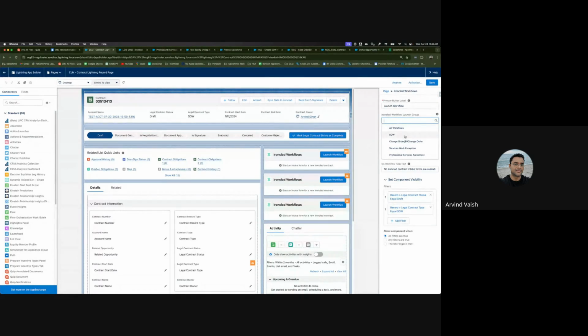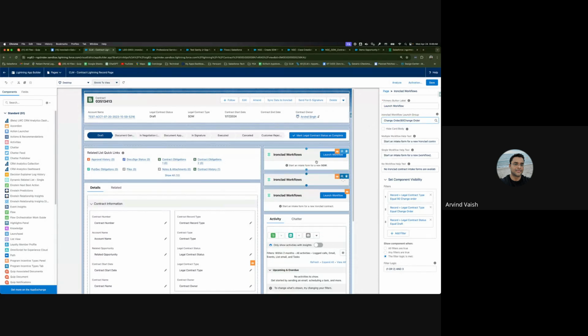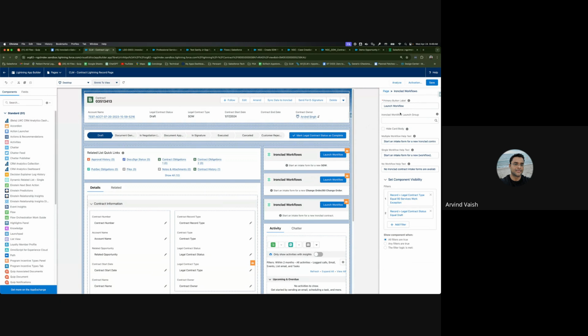So if you look at this one, now I am seeing from that launch group, and I can select that because it has the junction object between. So the first one is SOW. Now I go to the second, it's change order. I go to the third, this is service work exception. Then we can save it.